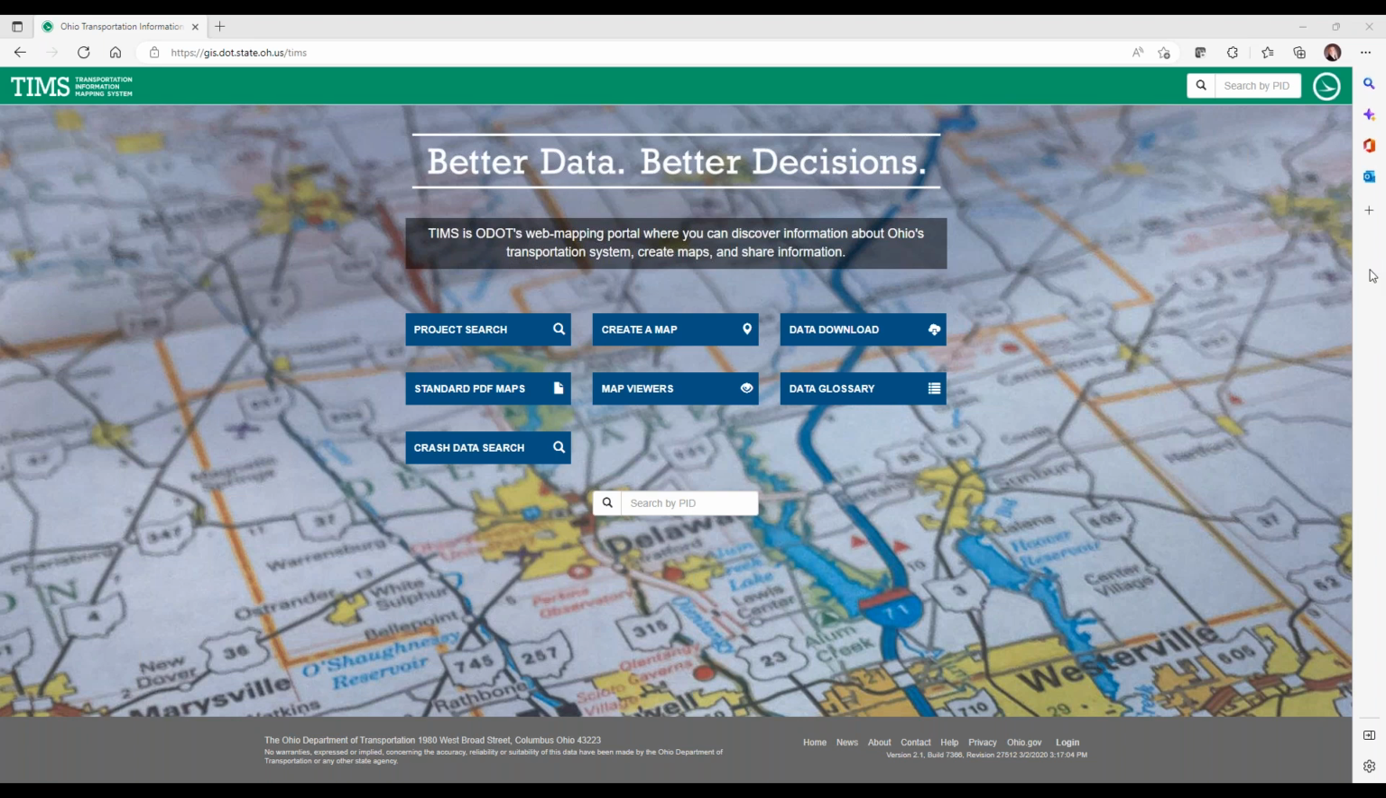So we're looking at the homepage here, and just a quick overview. The TIMS logo in the title bar will always get you back to this homepage. And the ODOT Zephyr on the far right of the title bar will always take you to ODOT's homepage for all of ODOT. And then this search by PID shortcut will persist no matter what page you're on. It will remain here in the title.